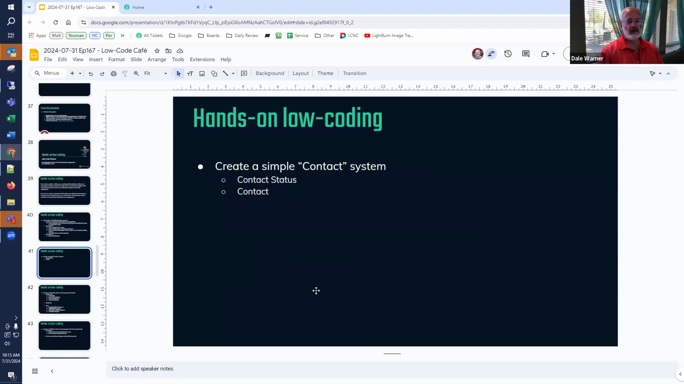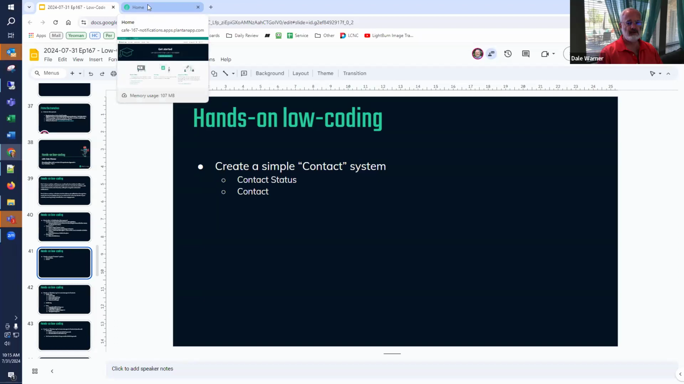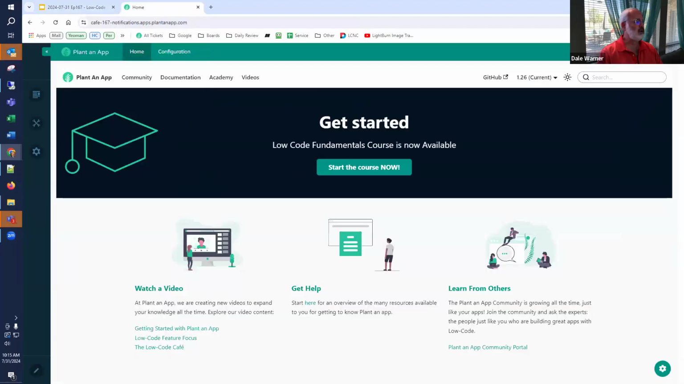So here we go, creating a simple contact system that's going to have a contact status and a contact. Let me find my pre-built system and we'll get started. Sometimes it's useful to build things a little bit out of order, or in steps. So we're going to start with a contact and then we'll go in and add the contact status.